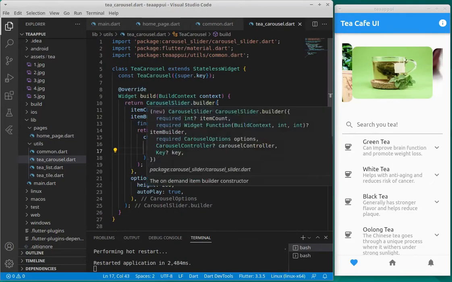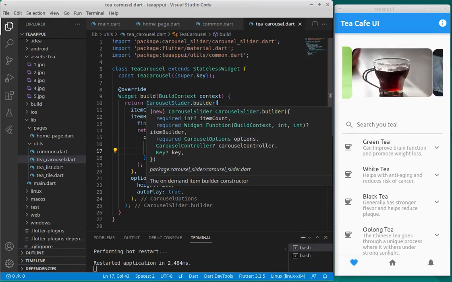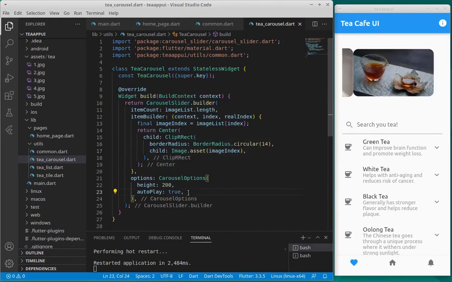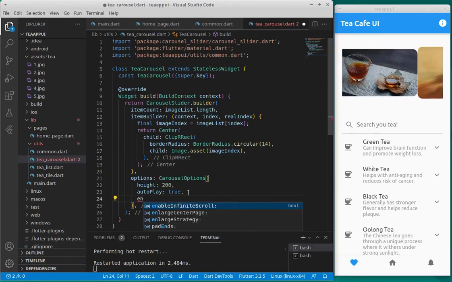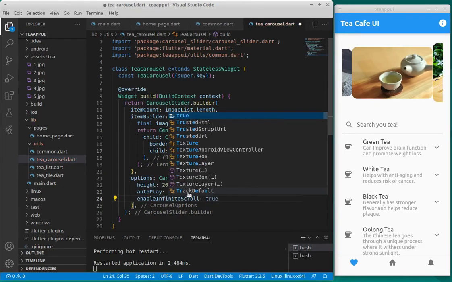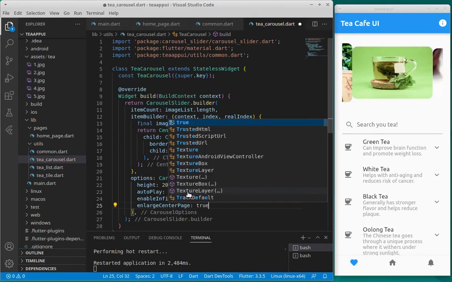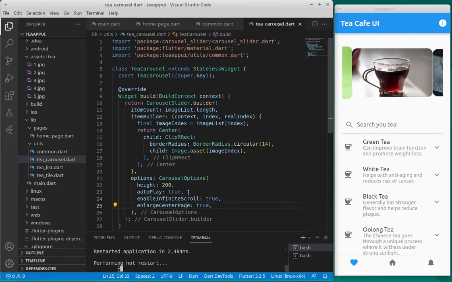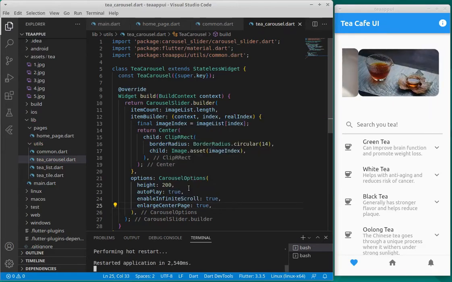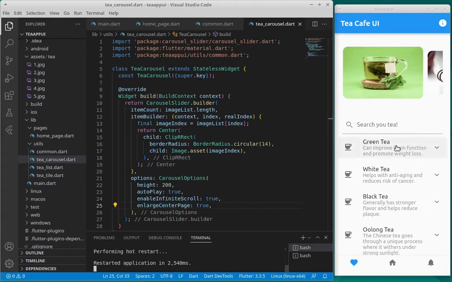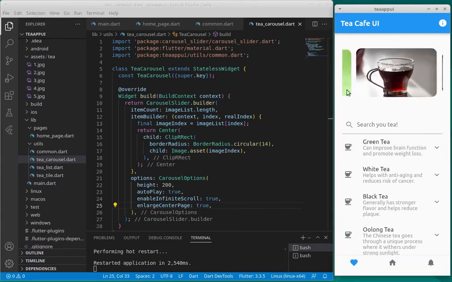Head back to the TCarousel class. Let's add some options in the CarouselOptions widget. Save and restart. Now the structure of our UI is finished.